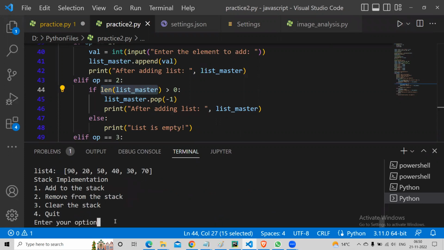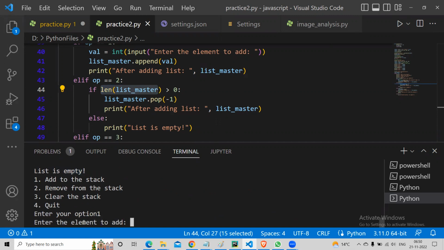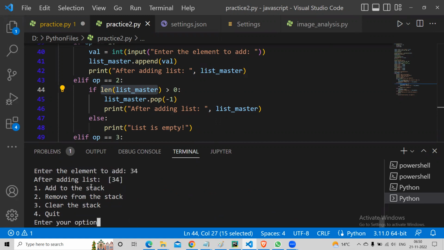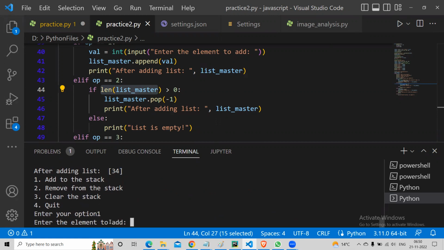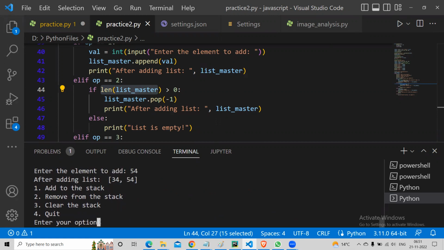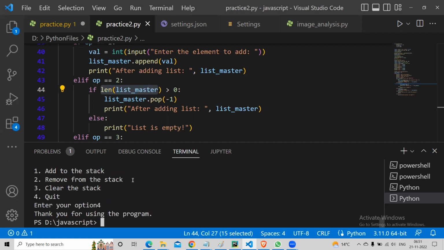So option 2. See, list is empty. Option 1. Element to add 34. Okay, list is 34. Again, I say element to add, 54. Get 54. Keep on adding, correct? I say pop and 54 will come out, right?